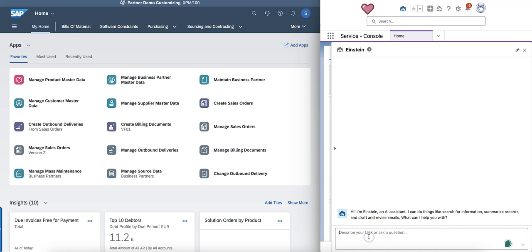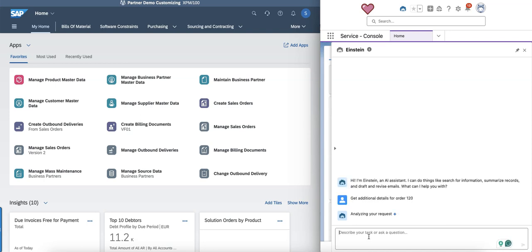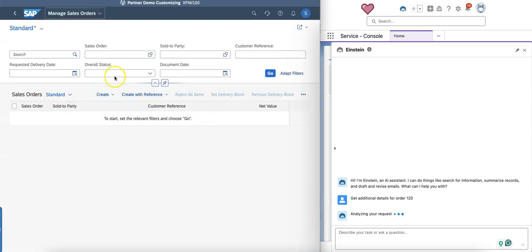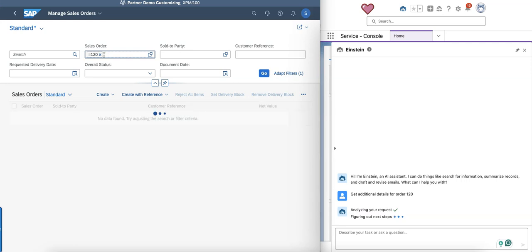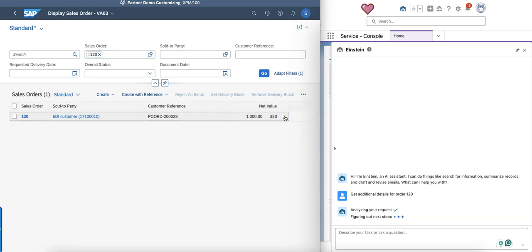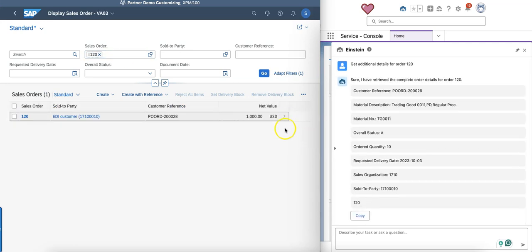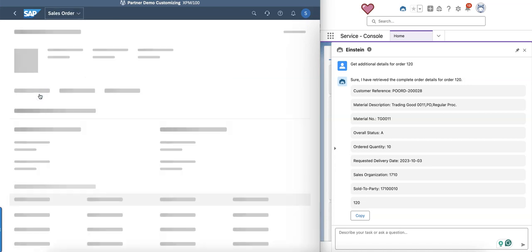So instead of me going into SAP and getting this data, I can just say get additional details for order 120. And while this is ongoing, I can go in SAP in parallel to demonstrate what this order looks like. So here we can see the order. Let me open it this way.